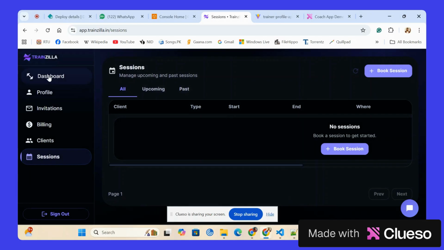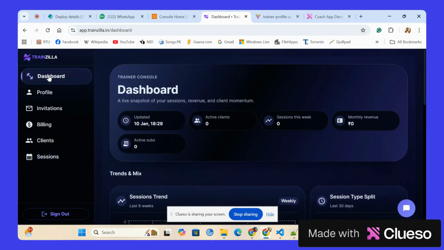This is the Coach app. Most features are straightforward. We will be creating videos for the client app which you can share with your clients.